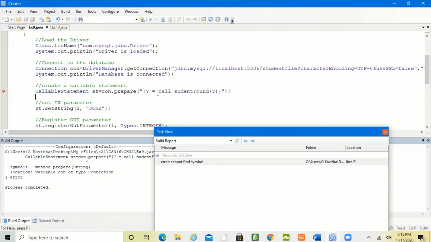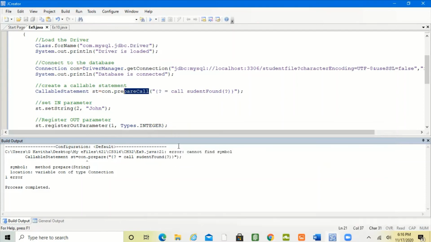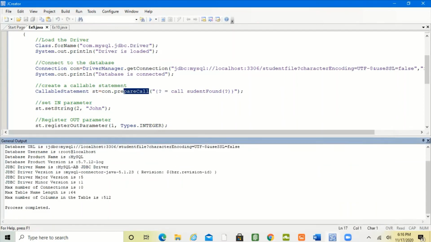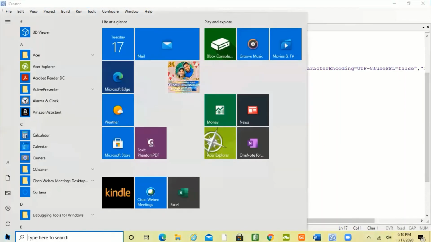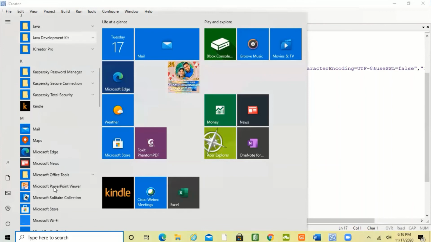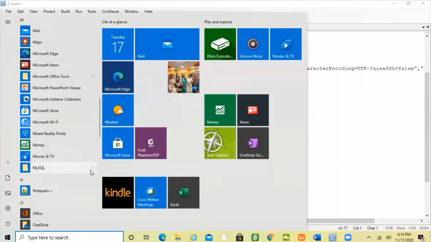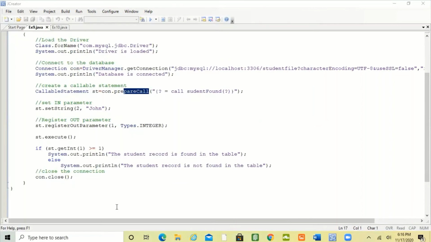Okay, so what are we going to do? Just a second. This is connection dot prepareCall. There is a mistake here. It's connection dot prepareCall. Okay, fine. Now let's try to see the MySQL. Go to the MySQL command line client.